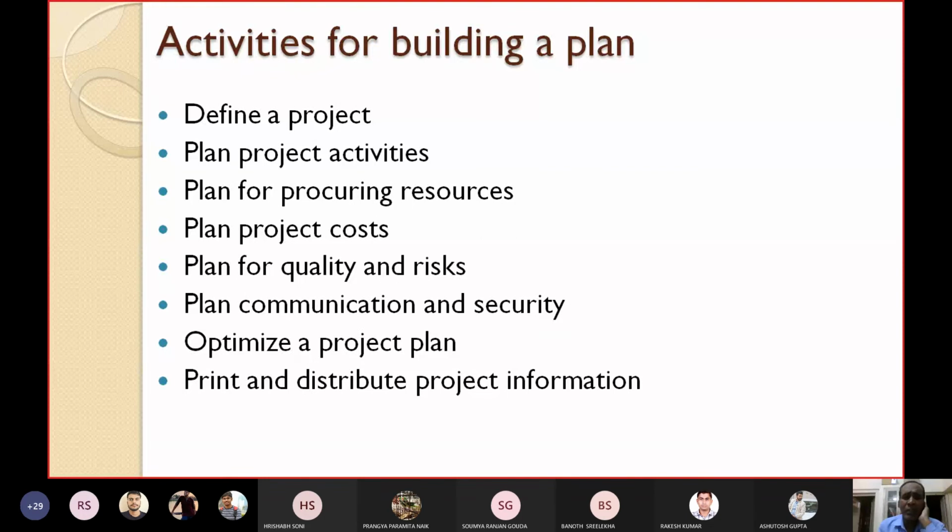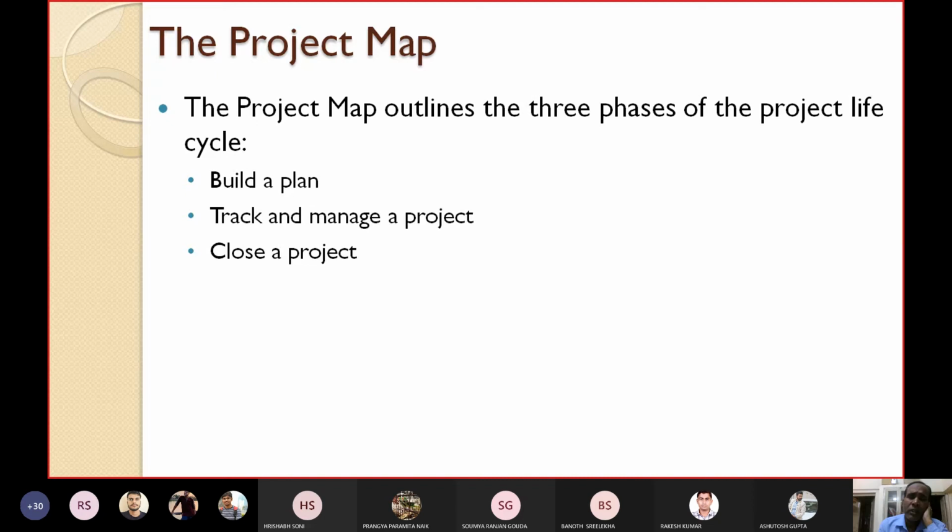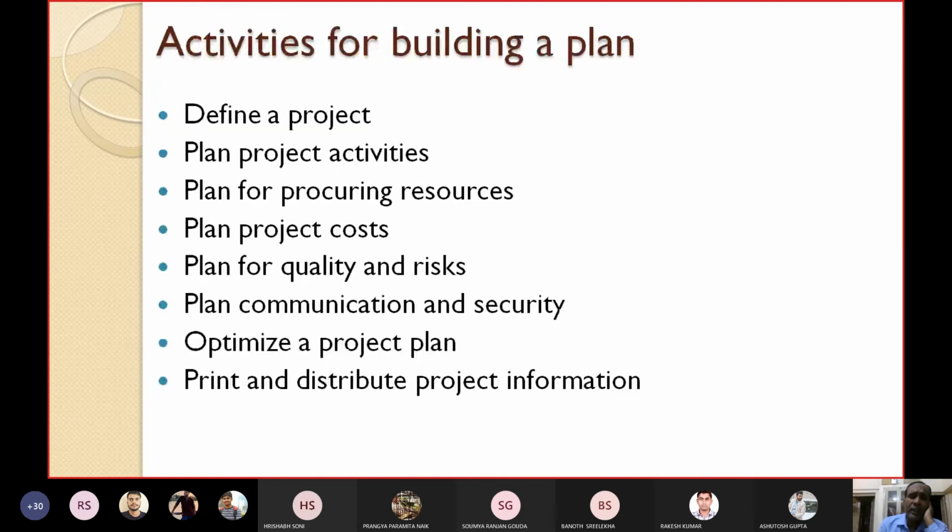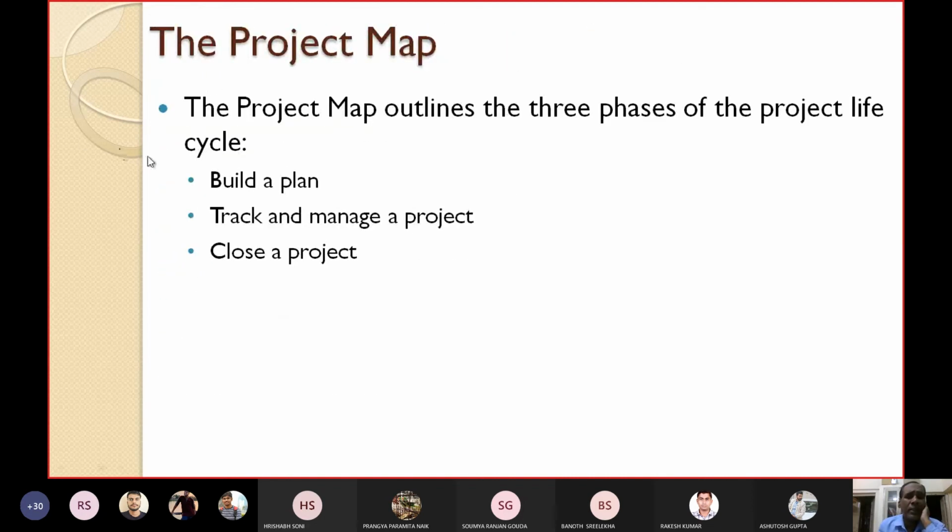I have already discussed how you can communicate in different ways, like oral, verbal, informal, formal. Then optimize a project plan. How can you optimize? We have already seen the CPM part, where we are optimizing the schedule. Then print and distribute the project information. So all those are activities required for building a plan. Now we are discussing MSP, Microsoft Project. Three important things I have told: building a plan, tracking and managing a project, and closing a project. I have already told you the activities for building a plan.